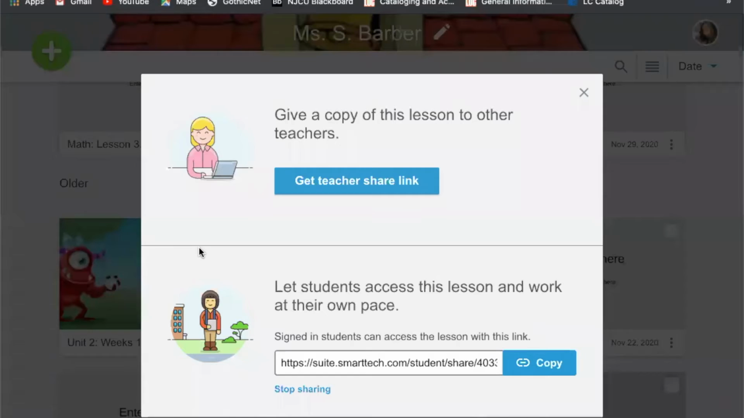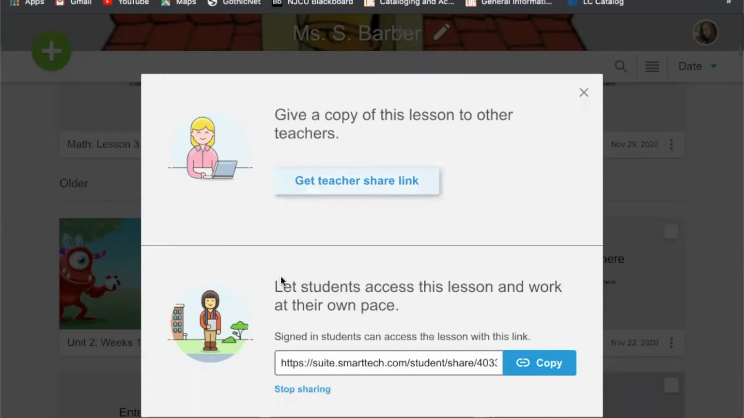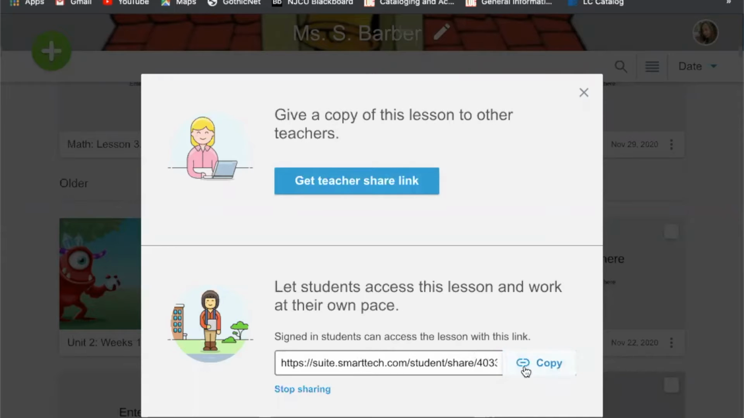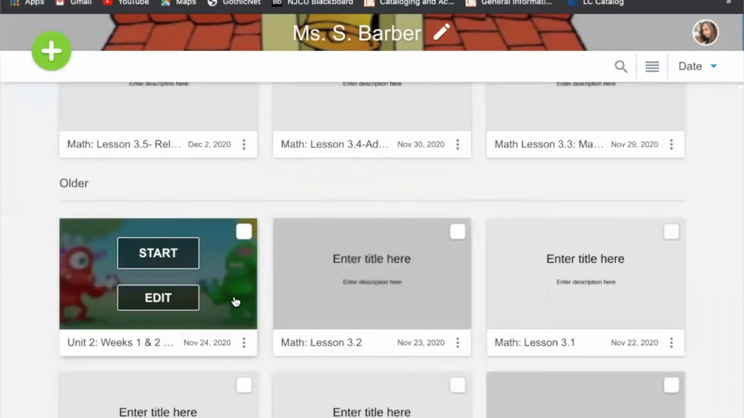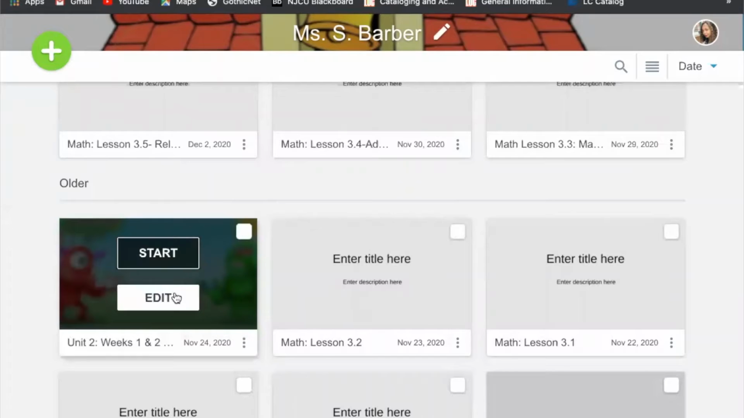Now I can share the link in two different ways. I can give a copy of this lesson to other teachers and they can get a share link. Or if I wanted to share a link with the students so that they can work at their own pace, I can just simply copy this URL and share it with my students, which I have done in the past. So what I'm about to do right now is I'm going to open up this lesson to edit it.